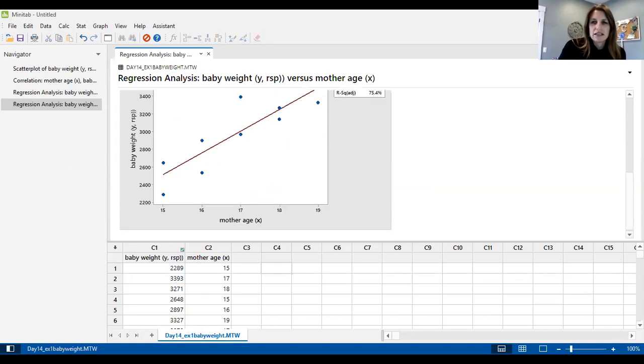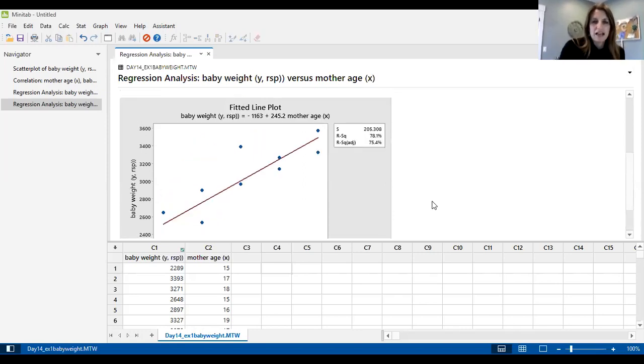And there it is. Here is my fitted line plot. Now what I like about this, it's my scatter plot that I already had, but now it has my line, right? Which I could have gotten before, but now look over here to the right. It has S, R squared, and then R squared adjusted, which we're not looking at right now. So it has my S and my R squared. So now I can report those.